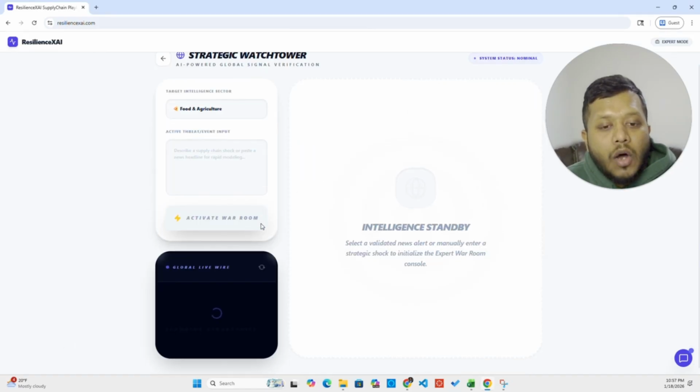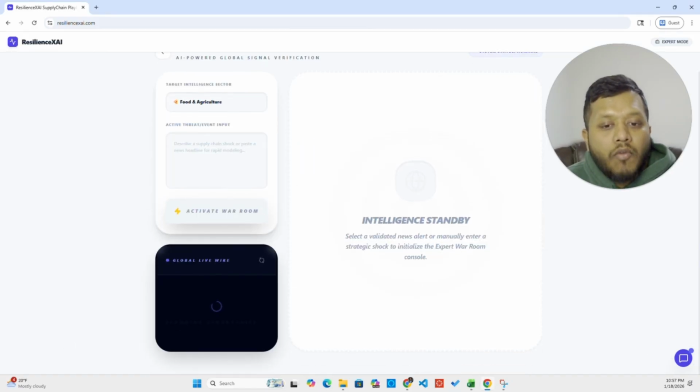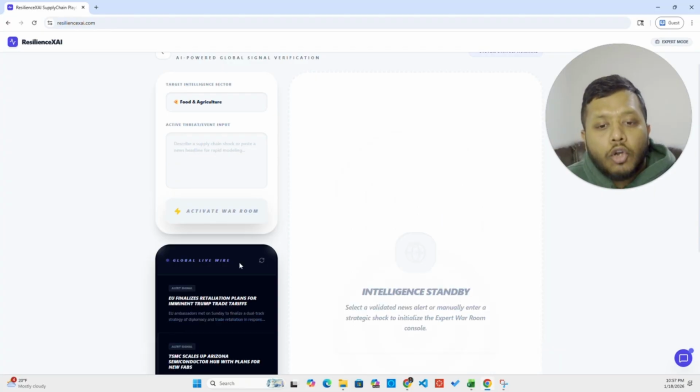So after I launch the war room, this war room gives me a wire, which is a set of the important news that is happening in the world. Namely, you can think of something like a disruption in the Red Sea or any world events like wars, Suez Canal blockade, and things like natural calamities. All of these are part of the global wire.